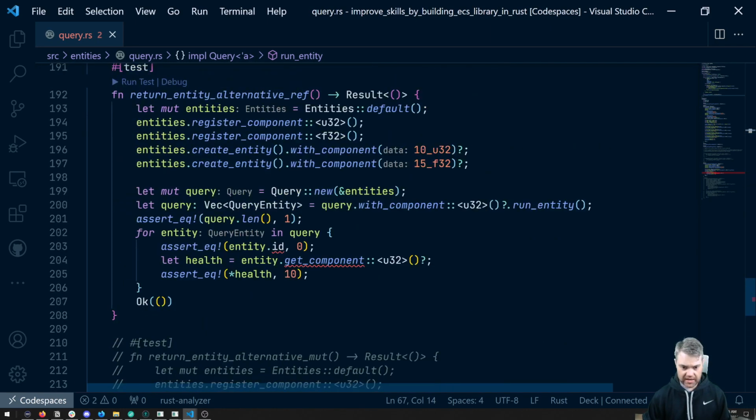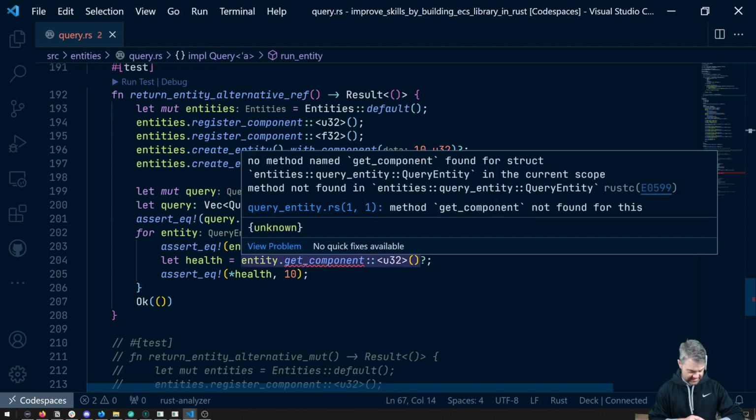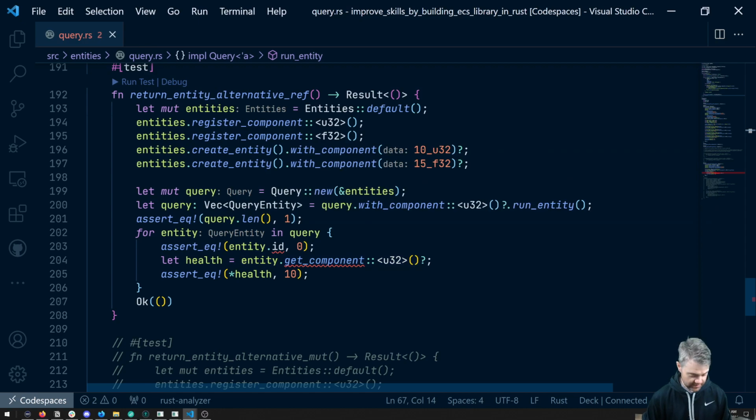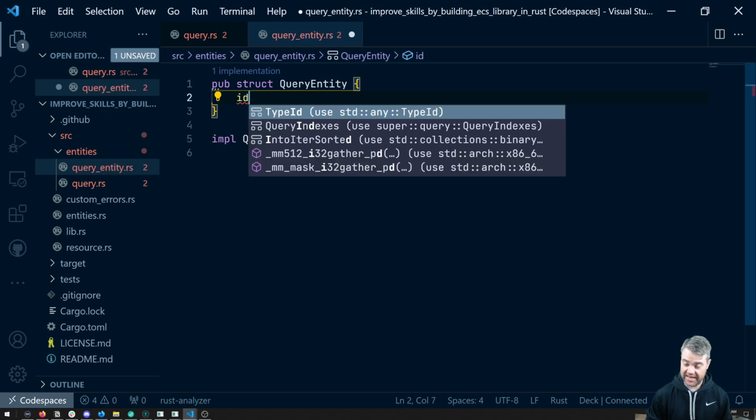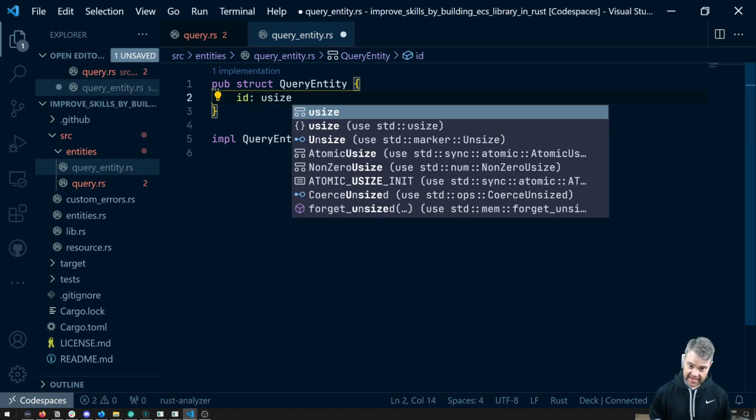All right. Next up, this is assuming that the query entity has an ID on it. It also has a get component function on it that takes in a type. So let's go ahead and implement that as well. I actually have a completely different file for that here in query entities inside of entities, already set up for us. So we know that we need an ID. This is probably going to be a usize. I'm thinking this is the index of the arrays.